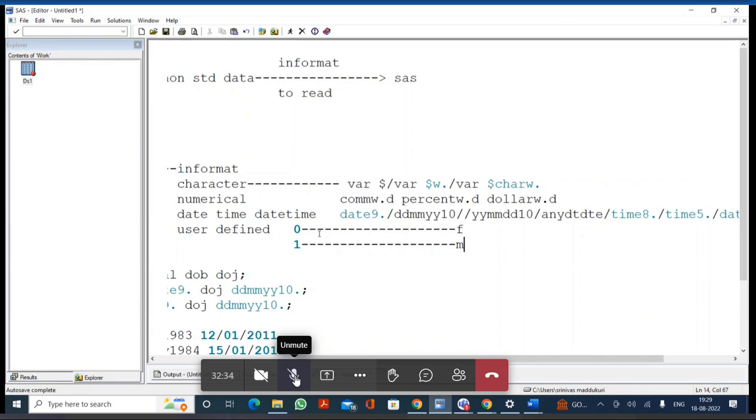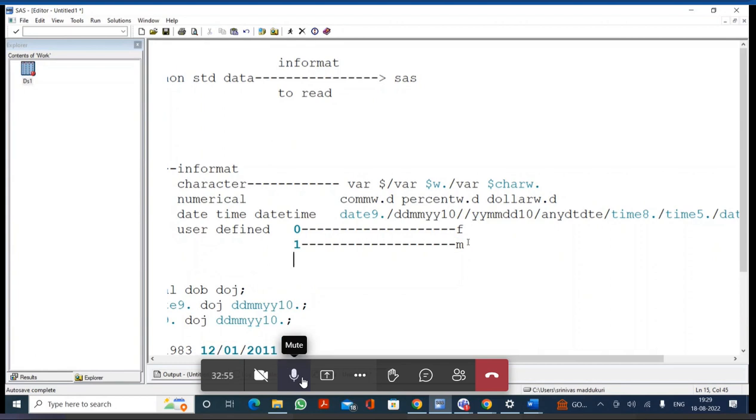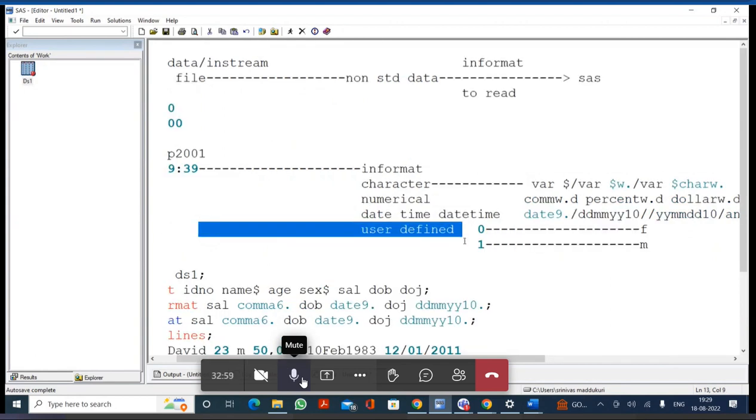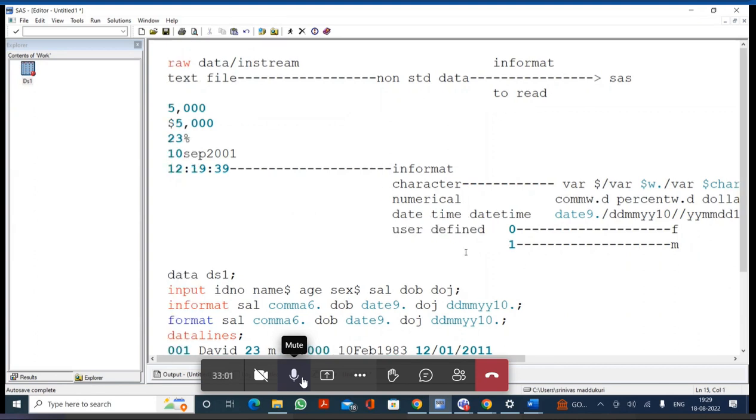In the raw data, if I have a 0, I want to read that as an F. If the raw data has a 1, I want to read that as an M. To do that, we do not have any default system-defined informat. Since we do not have any such informat available in the SAS system, what we should do is create our own informat. If we create our own informat, we call it a user-defined informat.